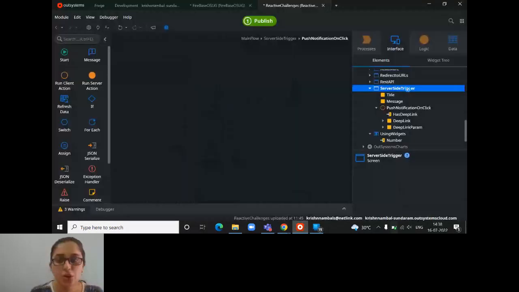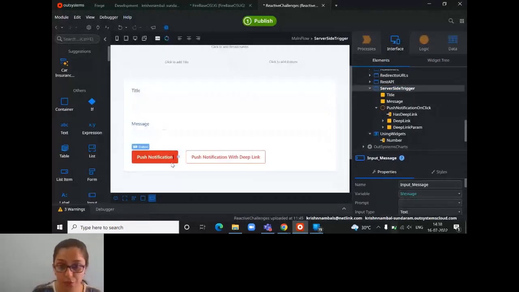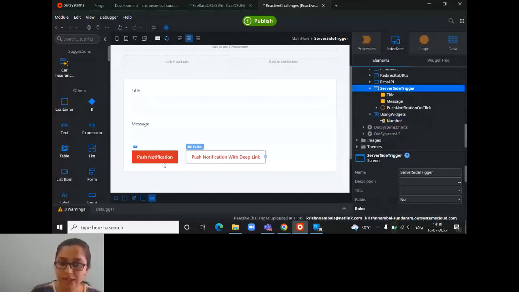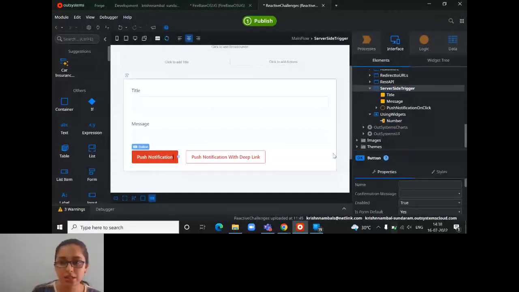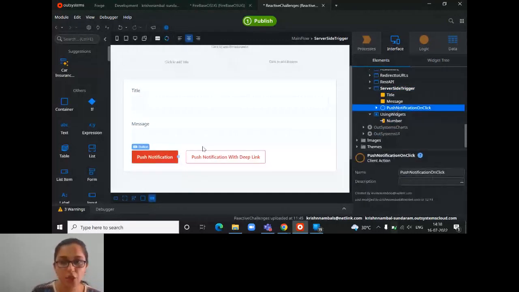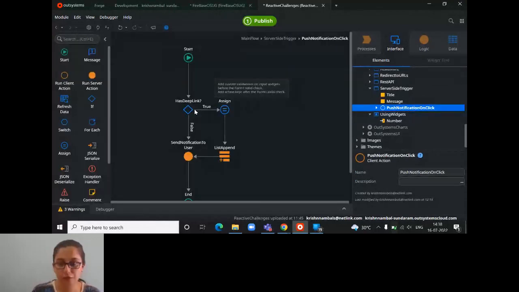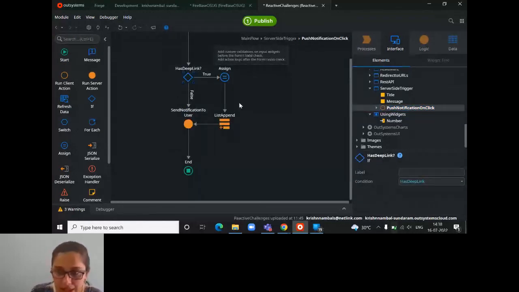I have created one simple screen, which has a form with title, message, and a button called push notification, and another button called push notification with deep link. Let me tell you what's the difference in a while. Both these buttons run the action push notification on click. For now, let's focus on the push notification button alone. So let me open push notification on click. Here, let's say that there is no deep link.